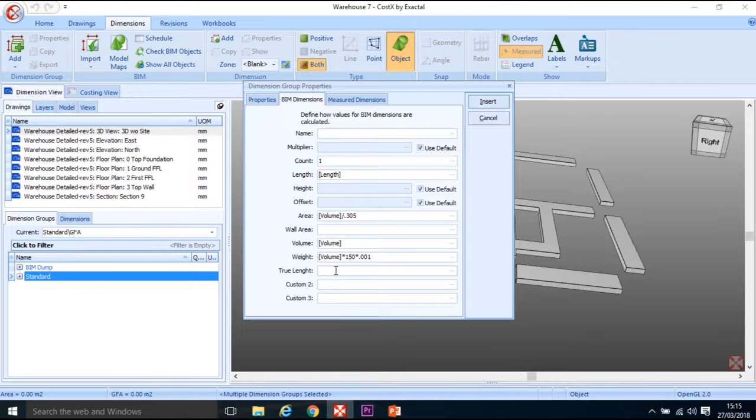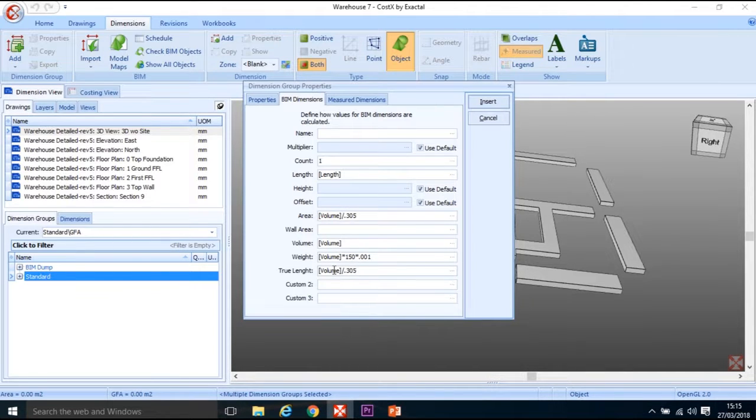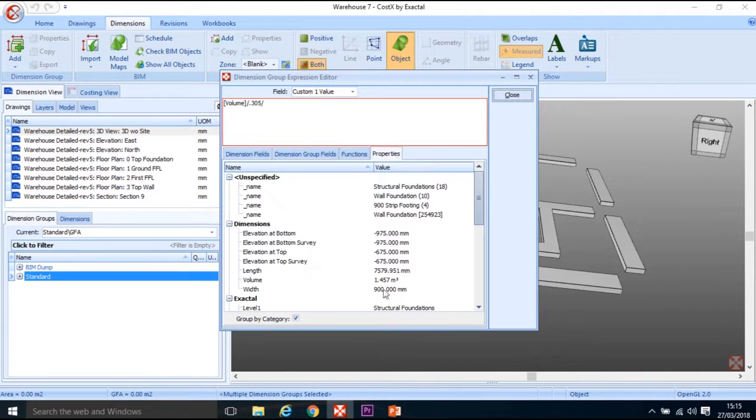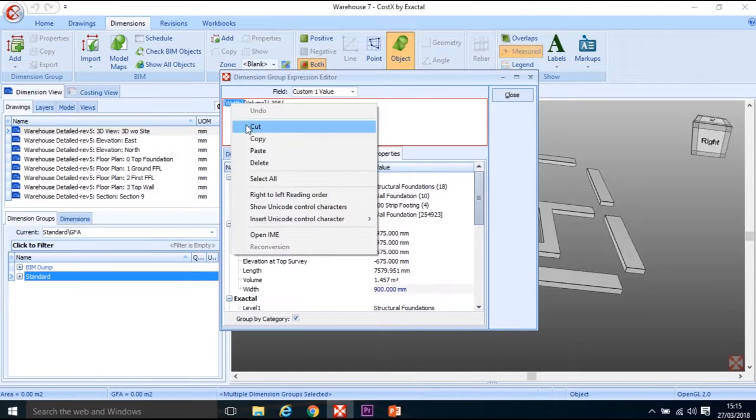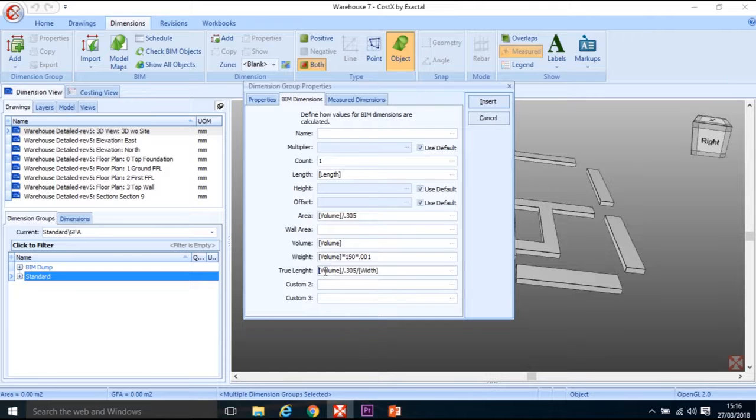And in the true length, I am going to take the area and divide it by, if I just click the little dot here, the property that's in there. I actually do have a width. In fact, it's gone in the wrong area. If I just take it from there, cut it out, paste it in there. So volume divided by 305, which is the height. If I had a height property in there, I would just put it in. And divided by width. I have the width property, so I can use that there. So close that down. So that should get me a true length.